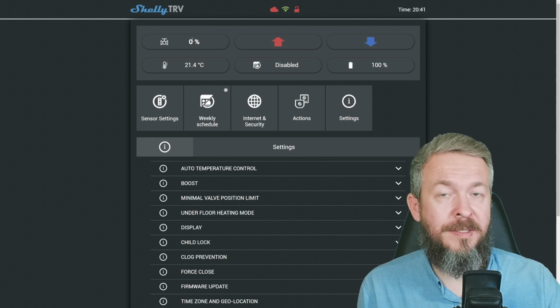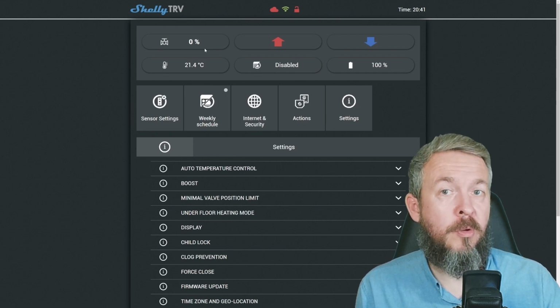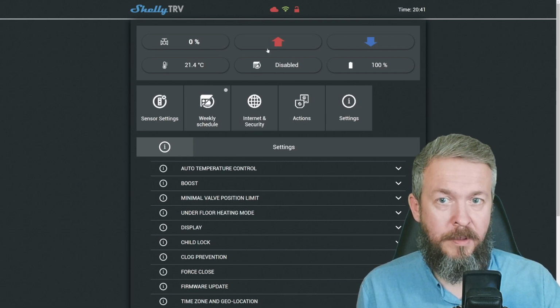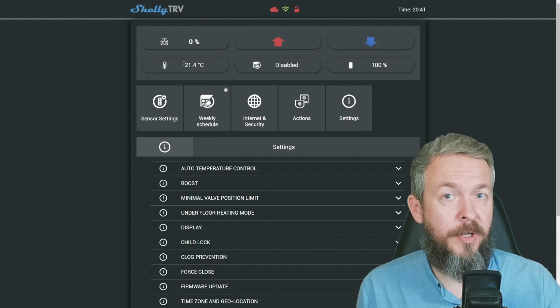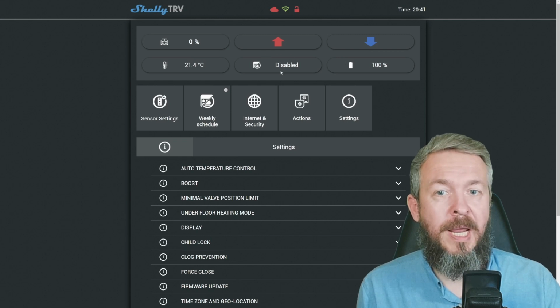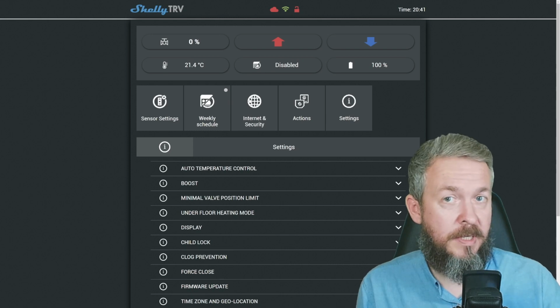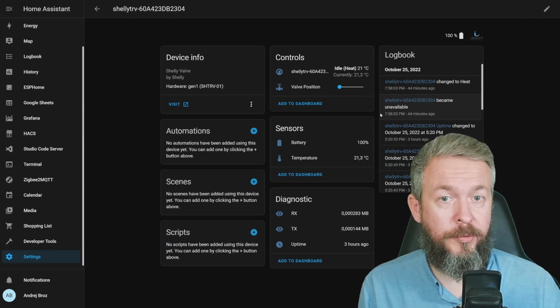This one is showing us the state of the valve. It's currently at 0%, meaning that it is fully closed. We have options all the way up to 100%. We can increase or decrease the temperature, see the temperature from the device itself, and we have the battery information and the information about the weekly schedule, because I'm not using a weekly schedule on that one. And of course, in Home Assistant you will have full control.